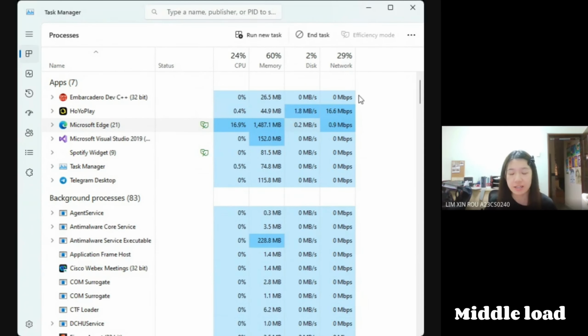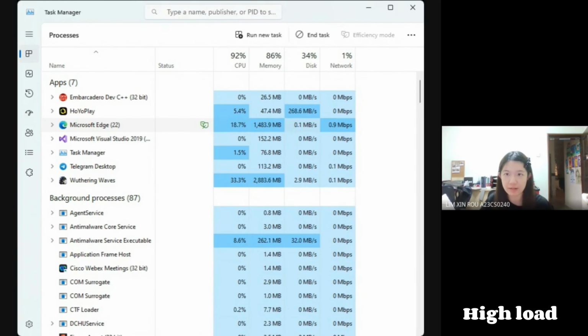As for the middle mode, the memory consumption will be around 60 to 70%, and by opening multiple applications like C++, a game, and also Microsoft Visual Studio that requires more memory access, it will consume more memory. As for high load, the memory consumption will be above 80% or 70-something%. The high load is like when you open game software and also multiple applications. So that's it for the task manager.